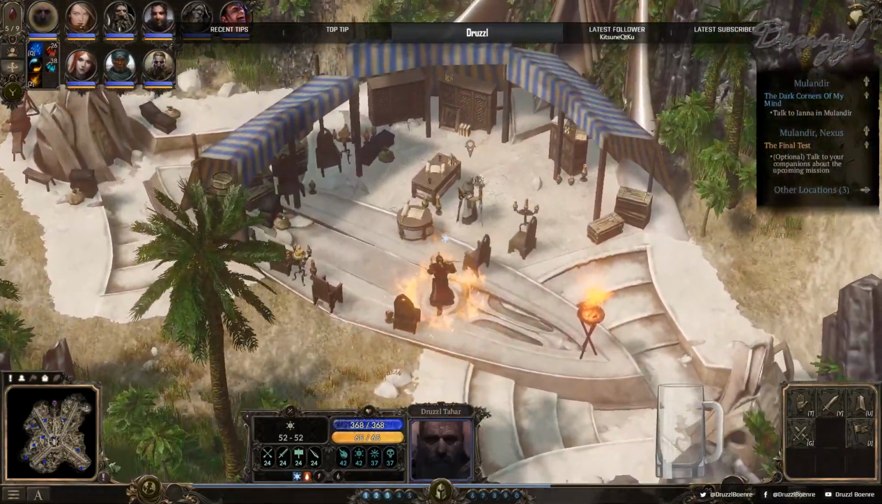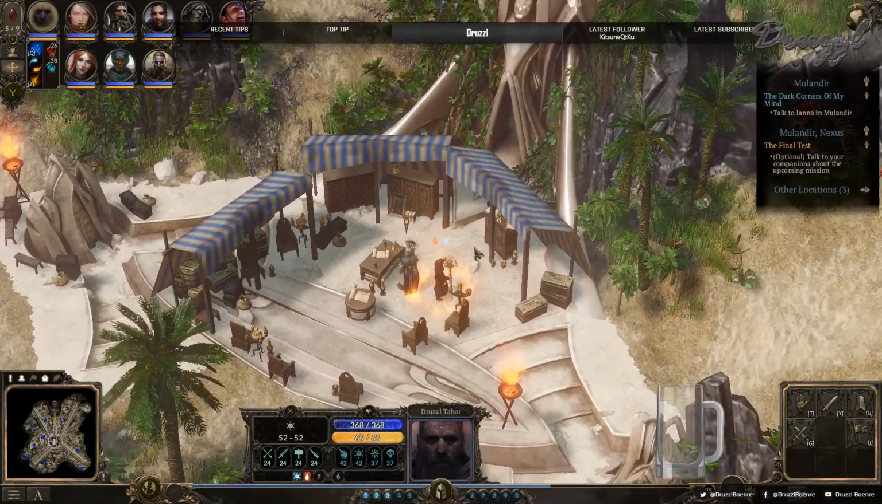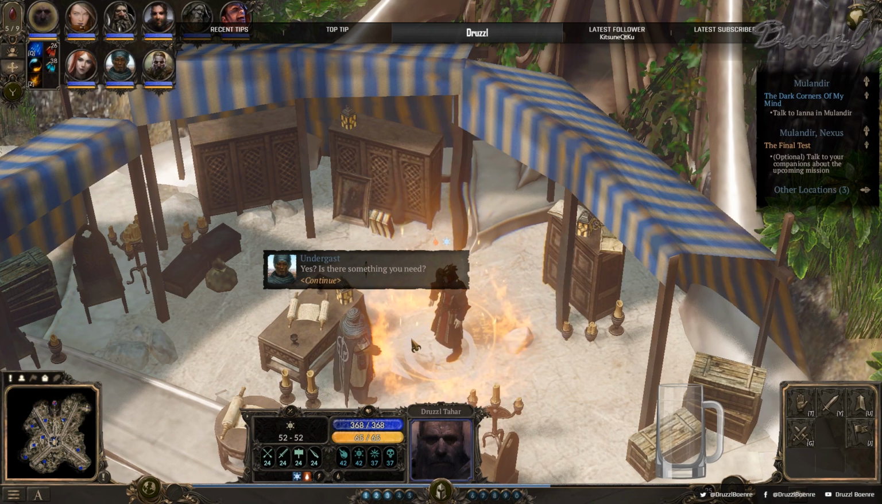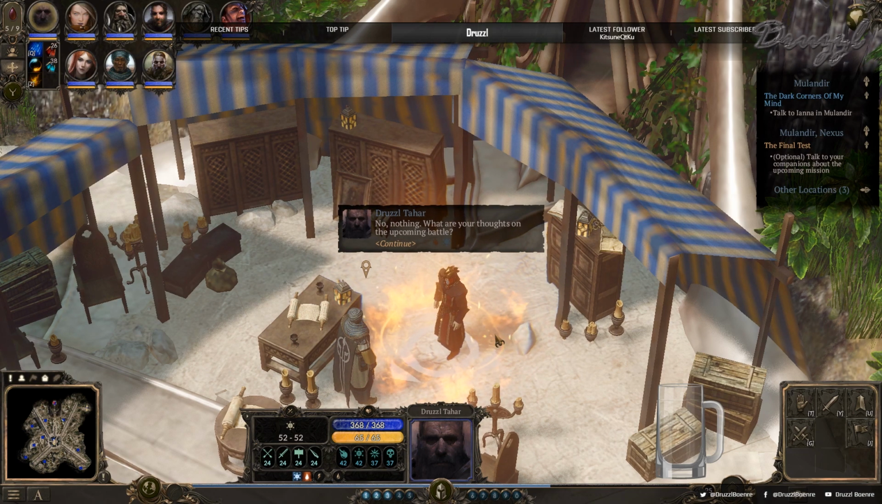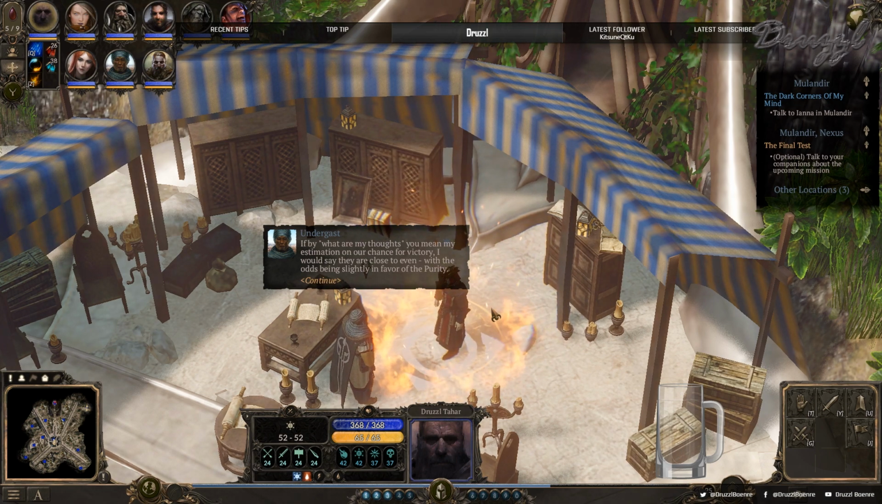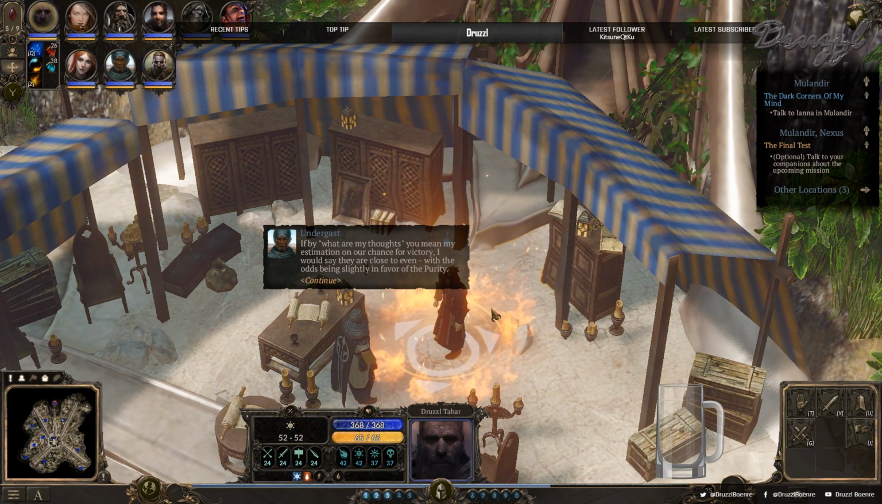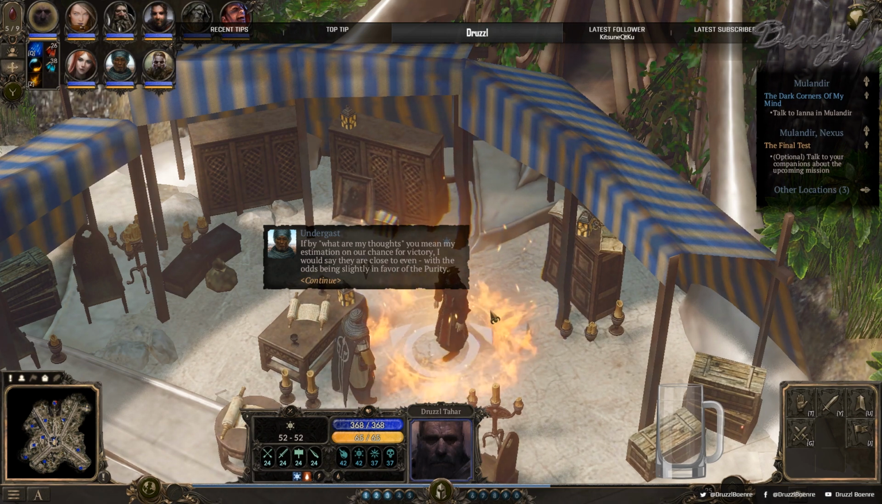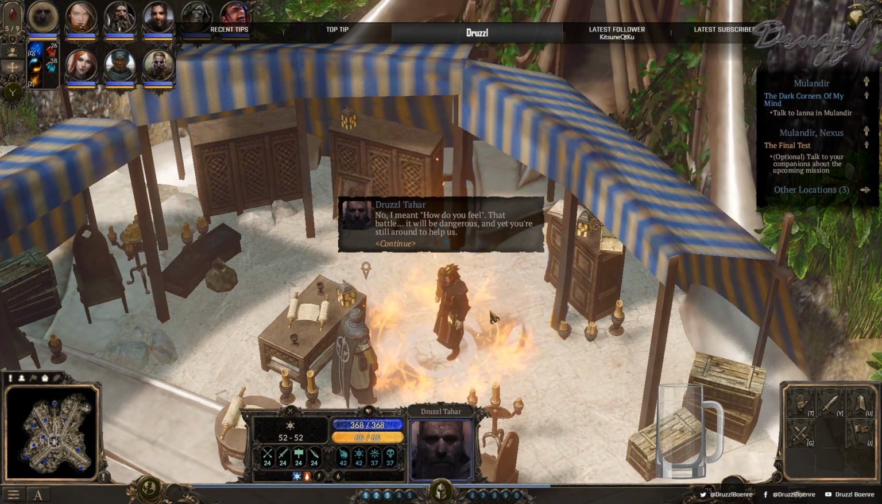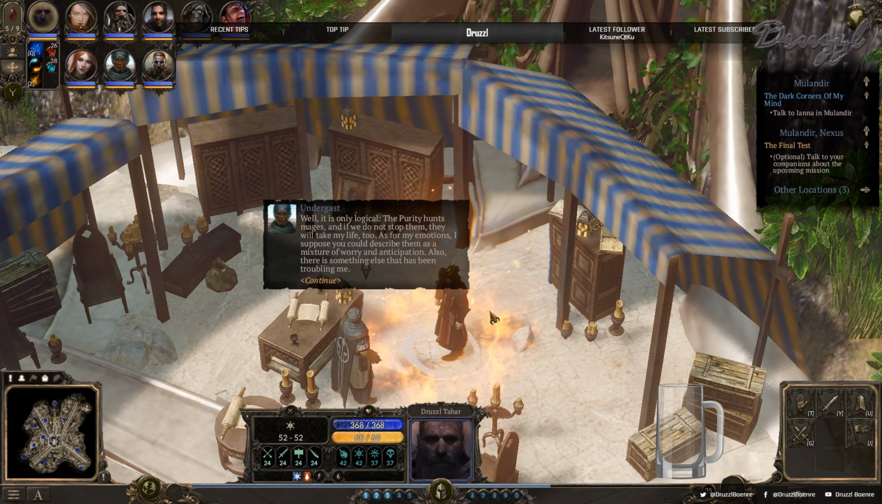Whoa. When did all this get set up, Undergast? Yes? Is there something you need? No, nothing. What are your thoughts on the upcoming battle? If by what are my thoughts you mean my estimation on our chance for victory, I would say they are close to even, with the odds being slightly in favor of the Purity. No. I meant, how do you feel? That battle, it will be dangerous, and yet you're still around to help us. Well, it is only logical. The Purity hunts mages, and if we do not stop them, they will take my life too.